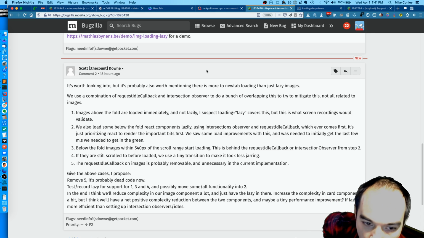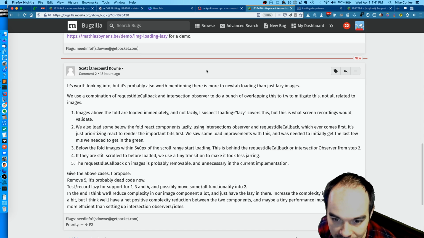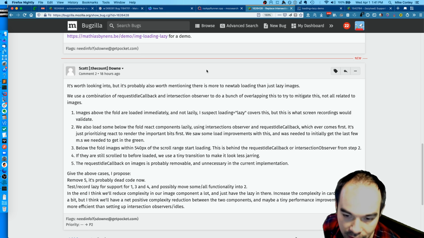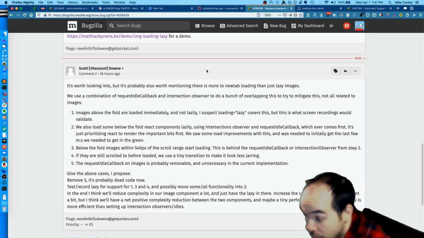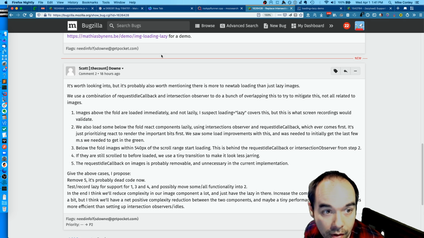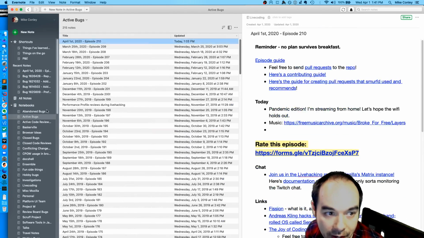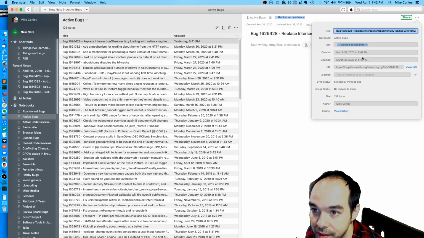Test/record lazy for supporting 1, 3, and 4, and possibly move some or all of the functionality into 2. In the end, I think we'll reduce complexity on an image component a lot and just have the lazy in there. Increase the complexity in card component a bit, but I think we'll have a net positive complexity reduction between the two components and maybe a tiny performance improvement. That's presuming the lazy attribute is more efficient than setting up intersection observers and idles, which we don't know. That's a theory, but it's worth looking into. And the more we can use native stuff, the better in general. So I think this is what I want to work on today, seeing if we can do this.